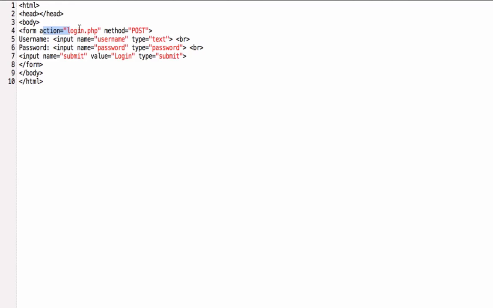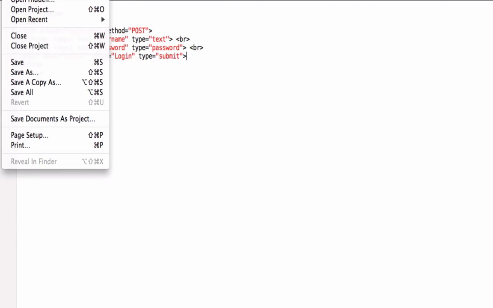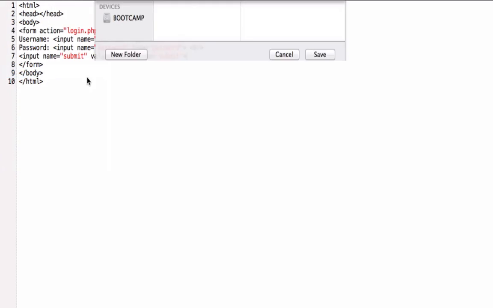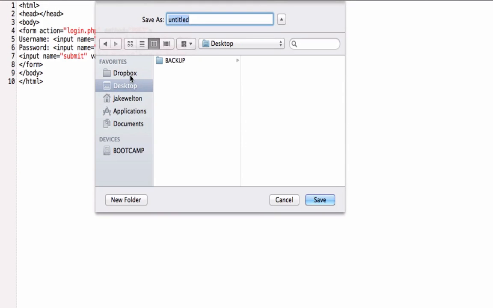Okay, so we've got our basic HTML page here. If we just save this as index.html, and we're going to need a new page as well. Now this page, as I said earlier, is going to be our PHP page. I called this login, so we're going to call this login.php.